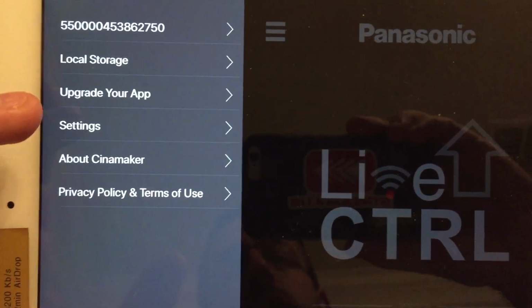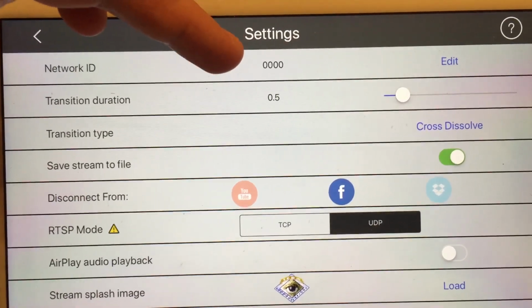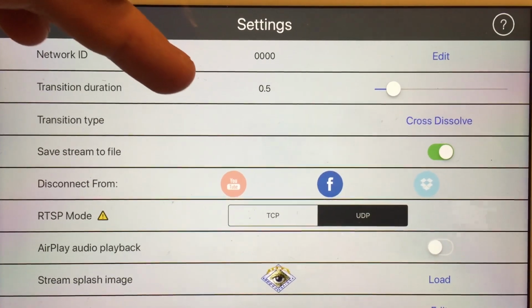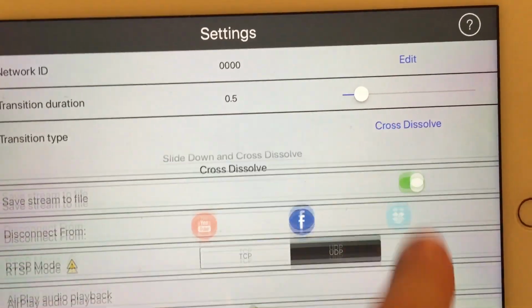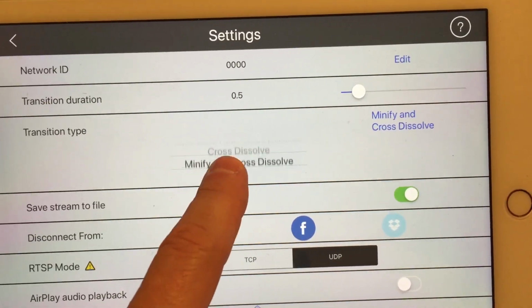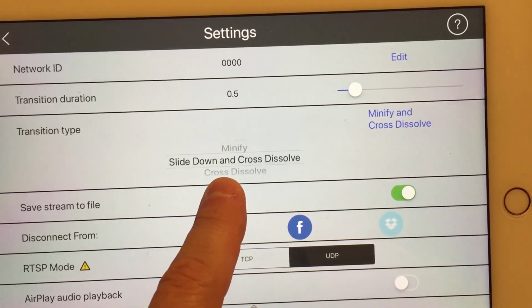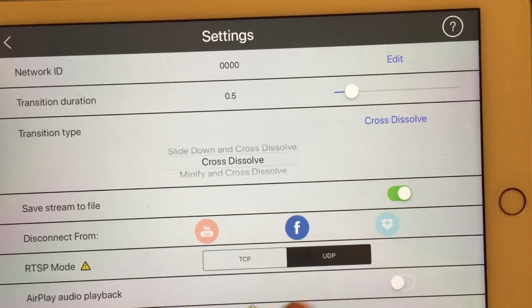Different settings you have in the Live Control app. You want to make sure that all devices are looking at the same network ID. You can change the transition duration. I have it a short cross dissolve. Or change the cross dissolve. You've got different settings here. If you want to change the type of settings we have, I just want to use a cross dissolve, not a minify and cross dissolve, but just a cross dissolve.